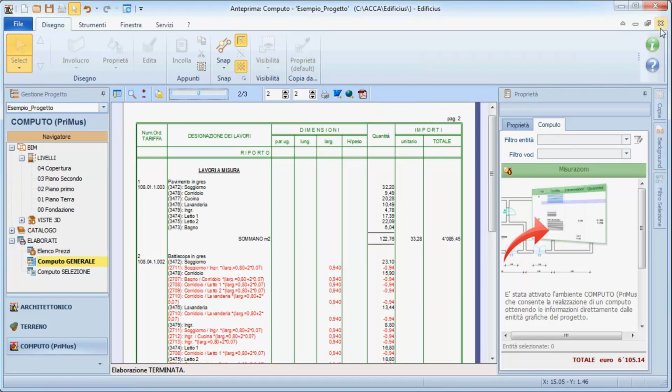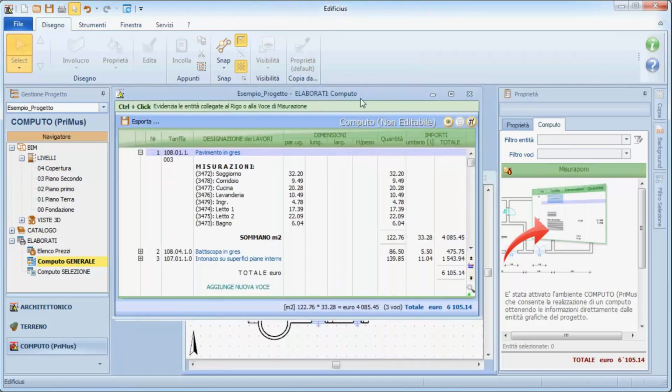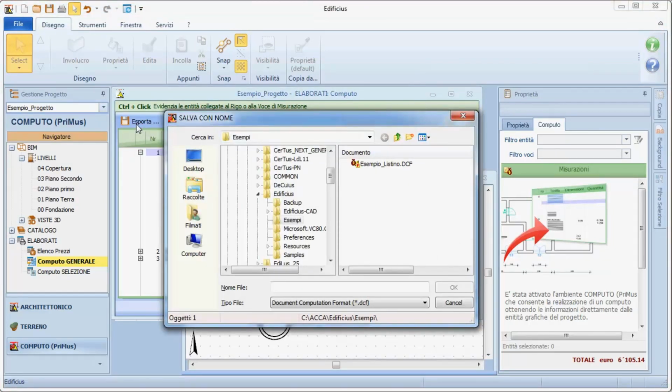From the Bill of Quantities document view toolbar, by selecting Export feature, you can also save your Bill of Quantities document to the DCF format. In fact, the Save As dialog box is proposed, from where you can browse to a specific folder and specify a file name or choose a different format.